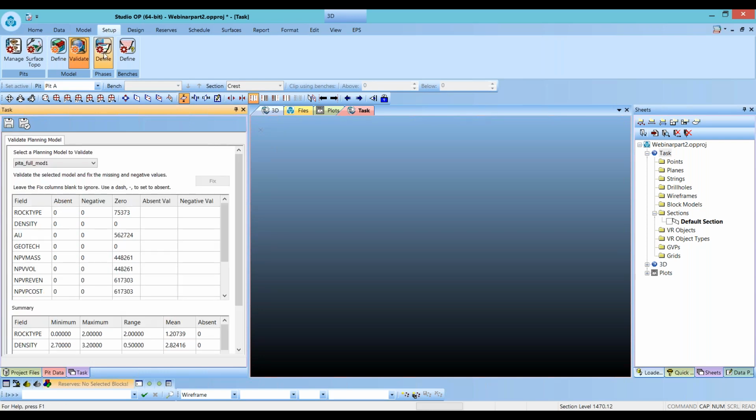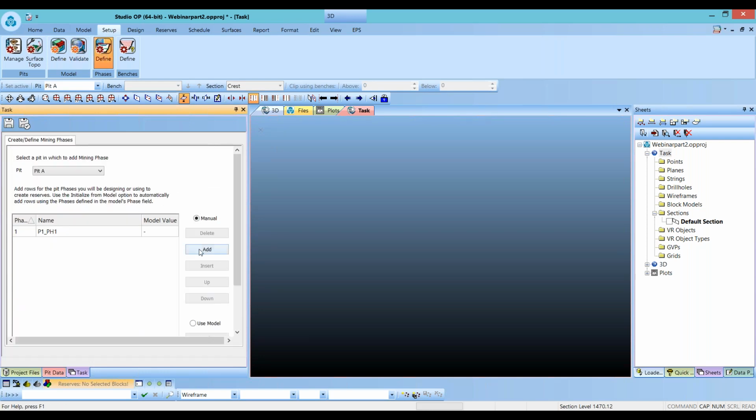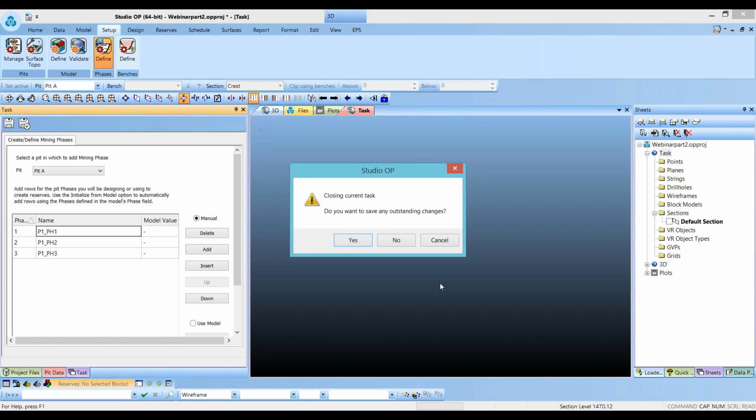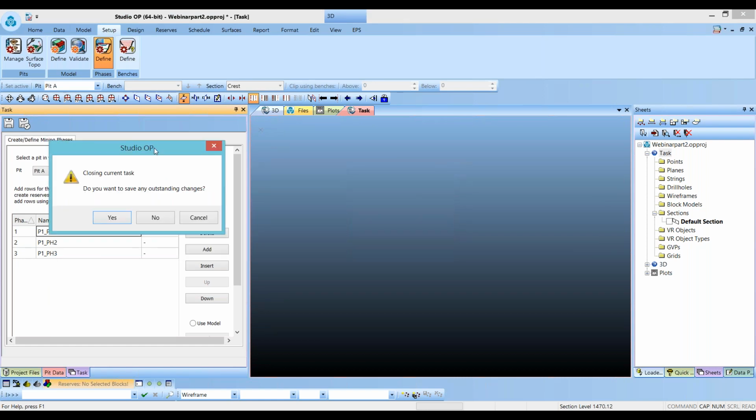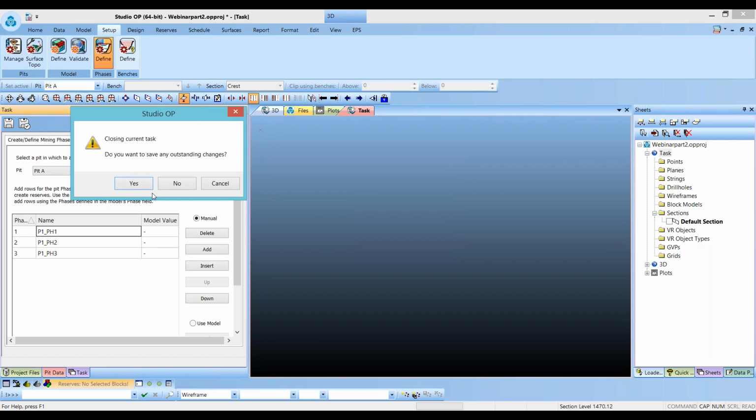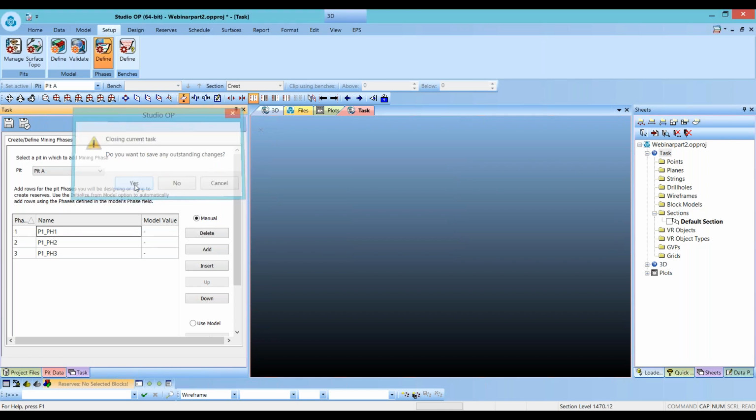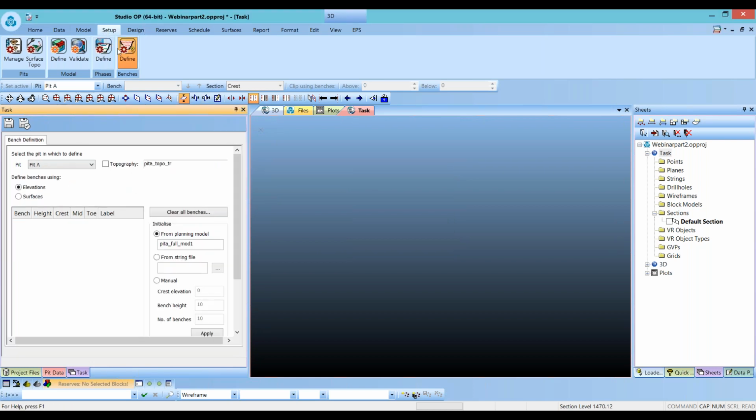So we save. Next step is to set up the pushbacks. As we discussed, we have 3 pushbacks. You can change the names here. I'm just going to keep them as is. And the last step, if you forget to save, the software prompts you to save. So yes, I want to save.